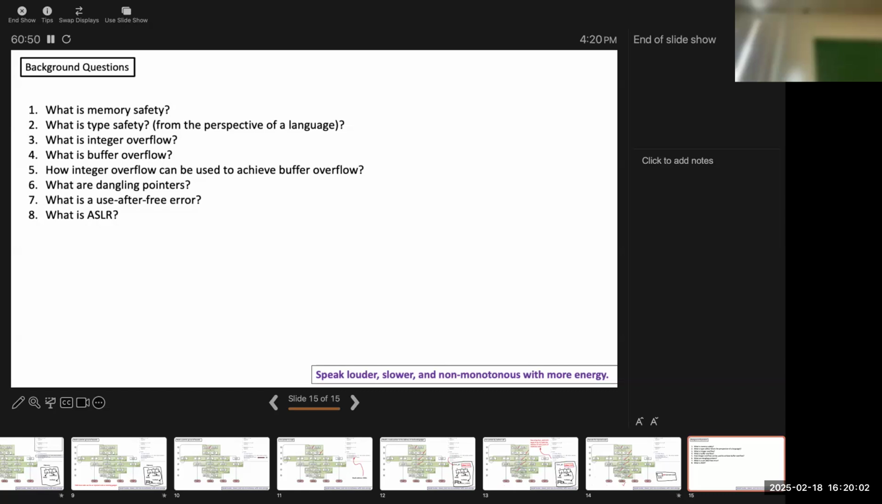How can integer overflow be used to achieve buffer overflow? Just like this slide, okay? By overflowing, you can go into the wrong place. What is a dangling pointer? And what is the use of the free array? I will explain next. ASLR.